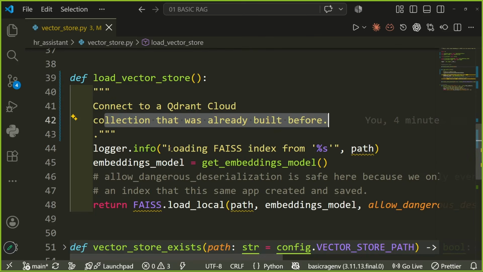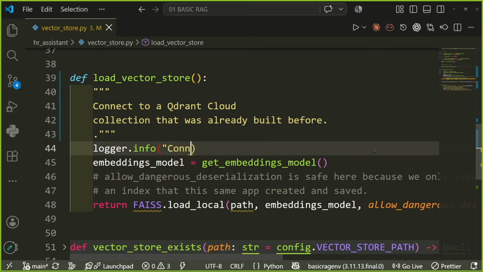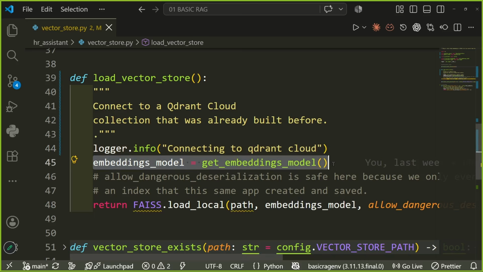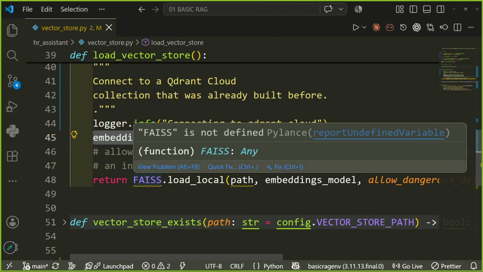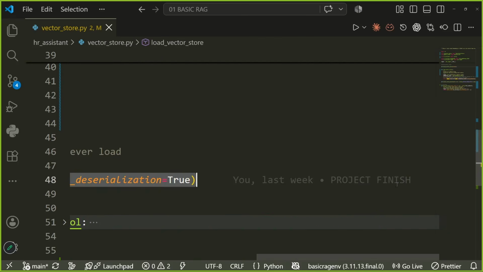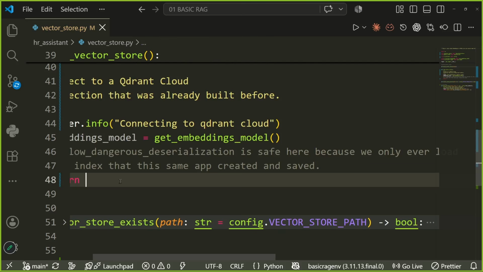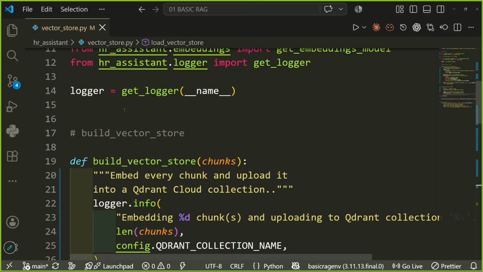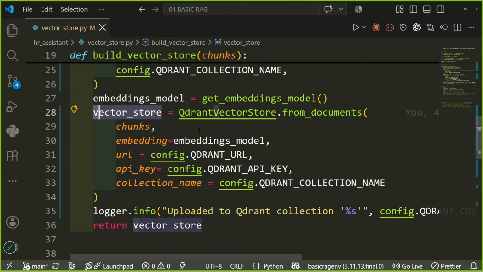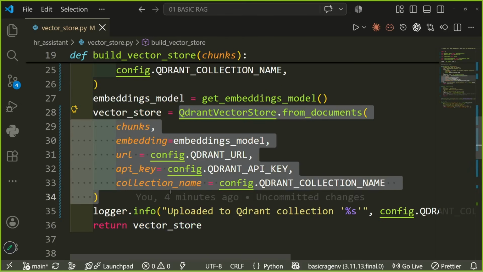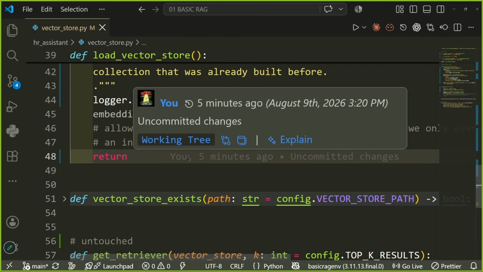How? First, here in the logger, we will write something like this: connecting to Qdrant Cloud. Once we are connected to the Qdrant Cloud, I mean, we have given a print message that we are connected to Qdrant Cloud. We have written our embeddings model. Here, we are not going to return FAISS. We are simply going to return our Qdrant vector store. How will we do it? We are just simply going to take this particular part, this entire thing, and here we are going to return it.